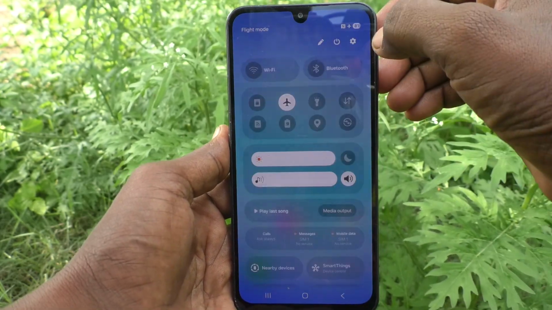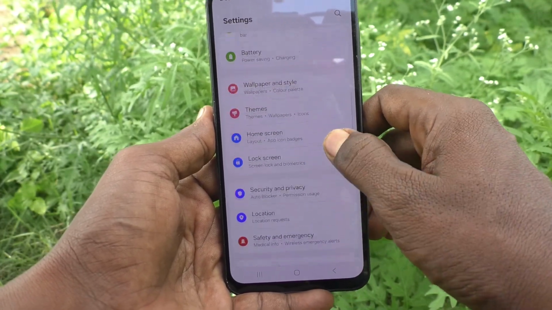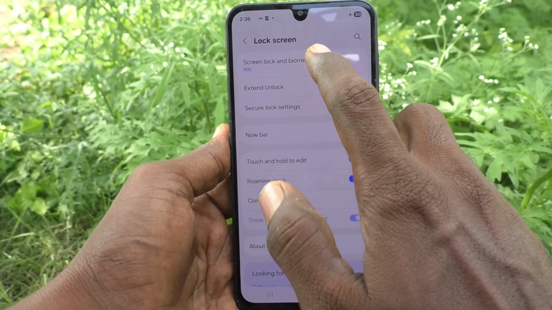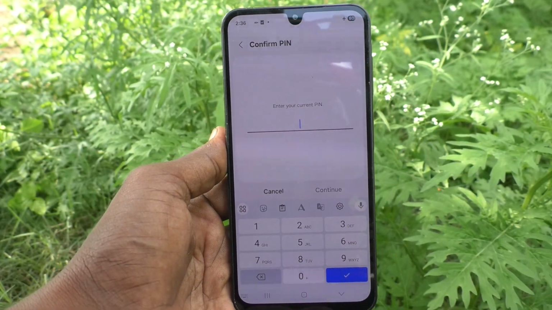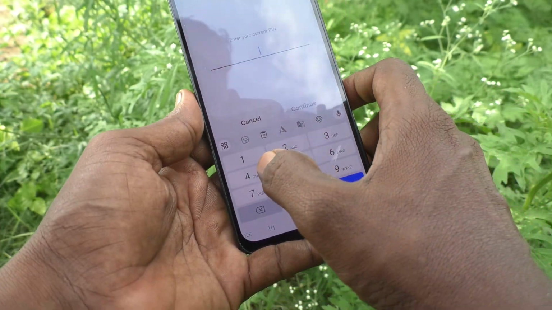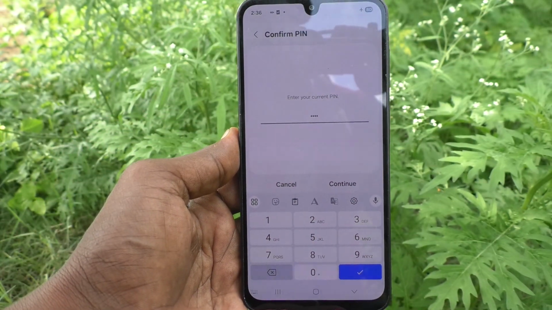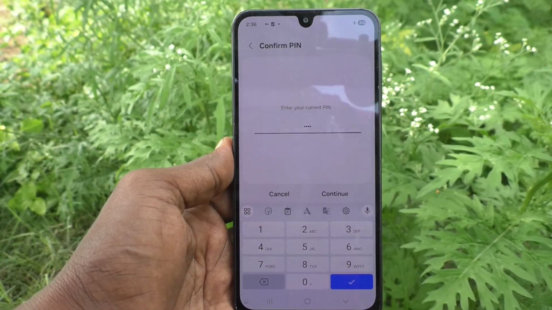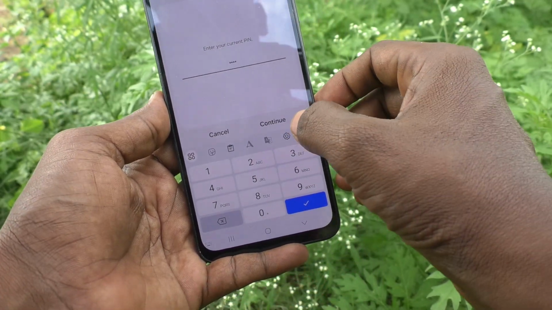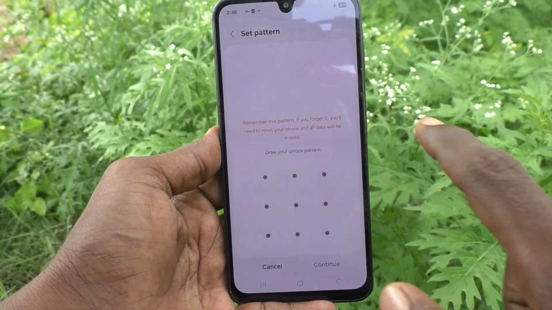What you have to do, just click on the settings here, then go to lock screen and here choose screen lock and biometrics, and here you have to again give the current pin for authentication and confirmation. So give 1992 in my case. In case your phone pin will be different as you have set previously. Okay, so give it, then click on pattern here to change.